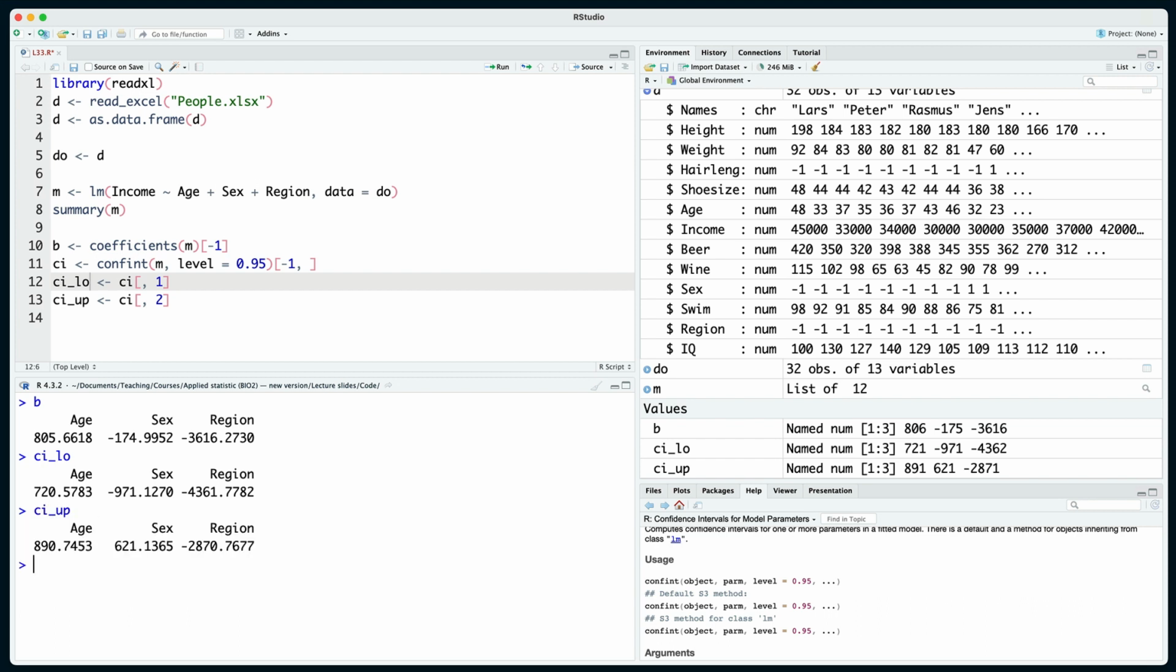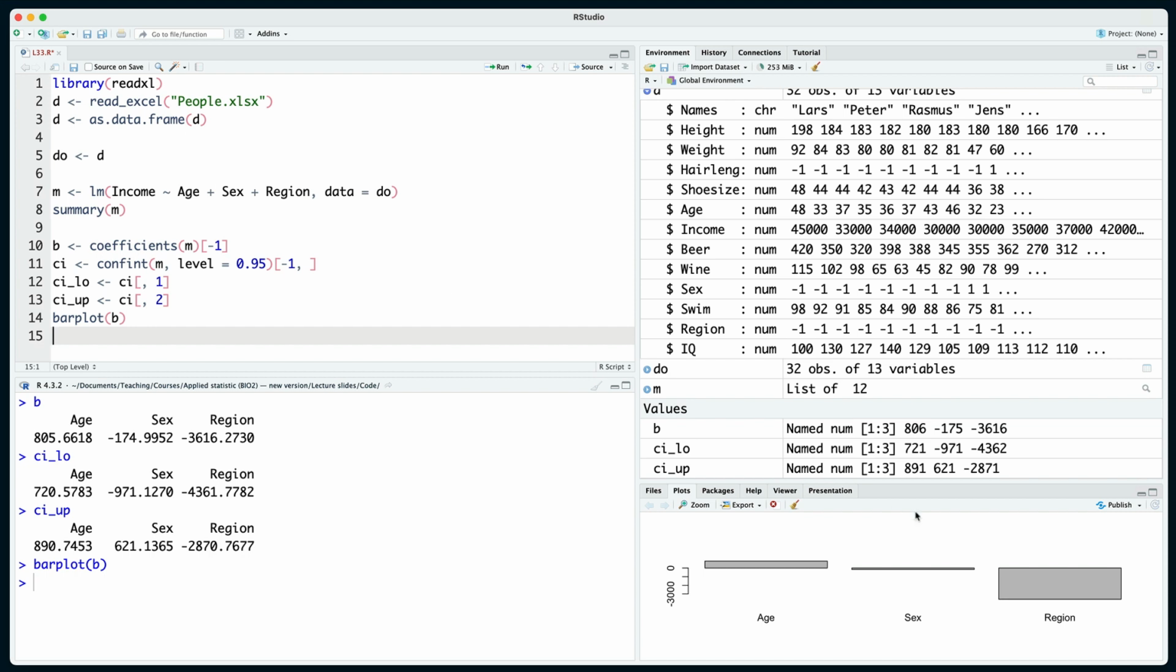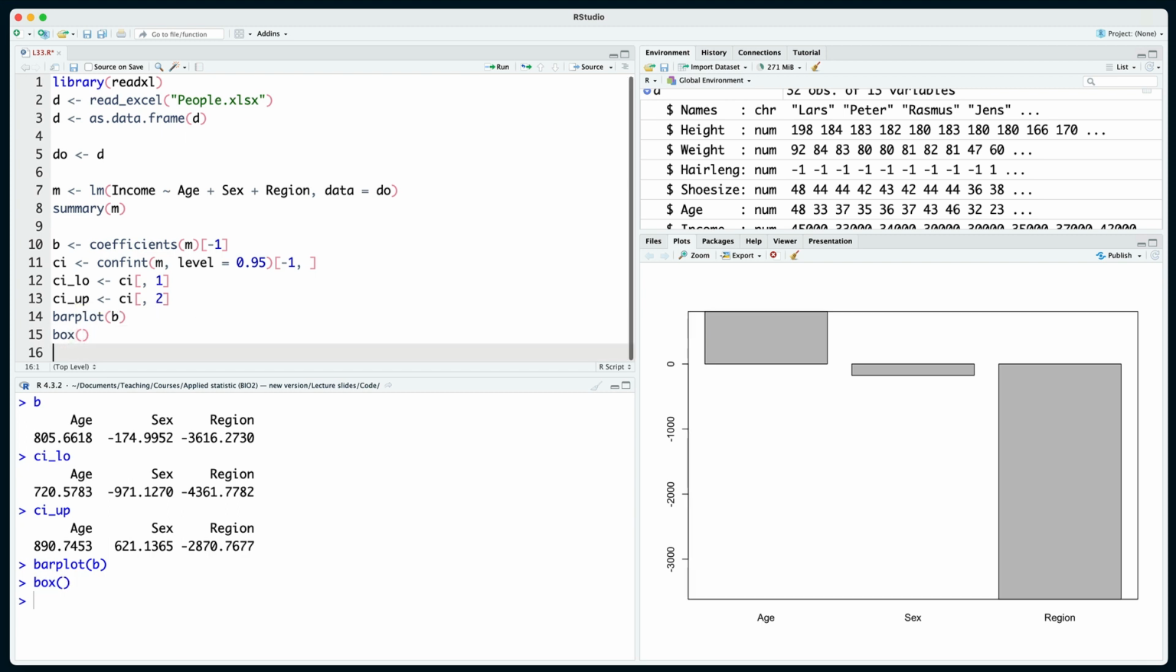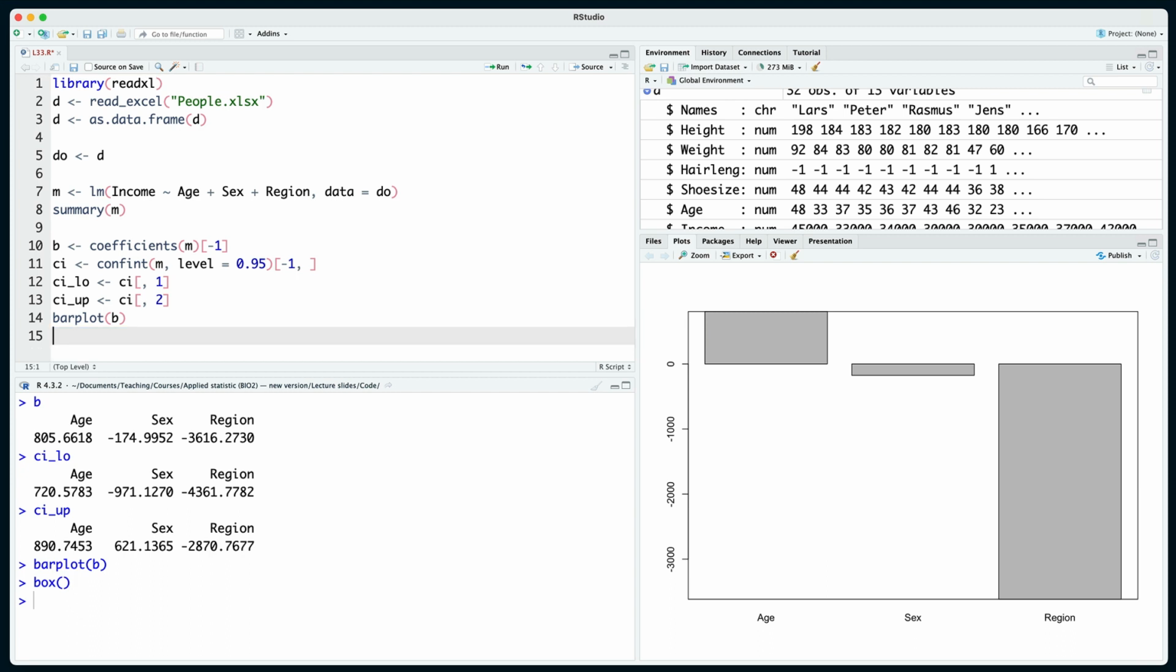And now I can make simply error bar plot. So I have bars and error bars. So I write bar plot B, right? And this is the regression coefficients you can see. So I can, if necessary, also add, for example, the box, the grid, and so on, but I don't think it's necessary in this case, right? What I can also add is the error bars, right?